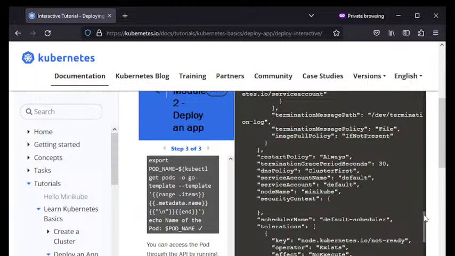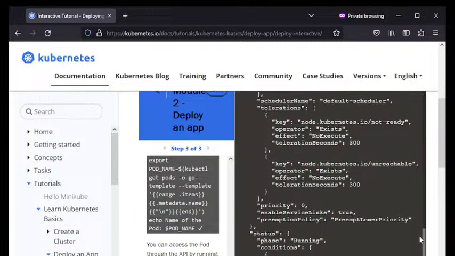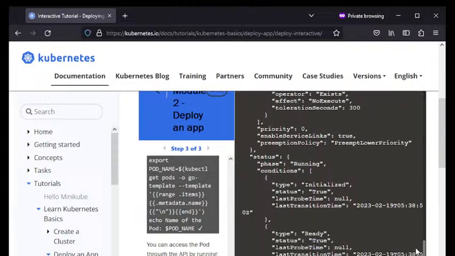It has some other stuff. We'll talk about stuff like tolerations. I'm not an expert at tolerations yet, but I know a little bit about them. So you can see status phase running.